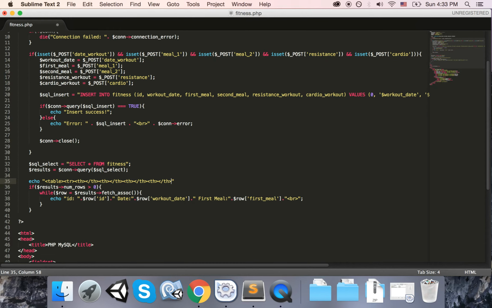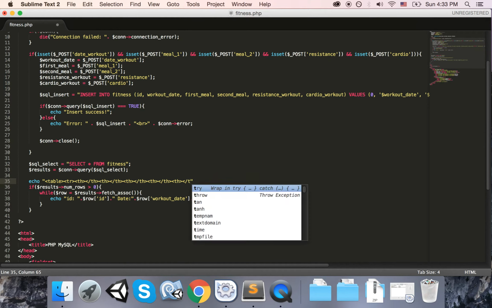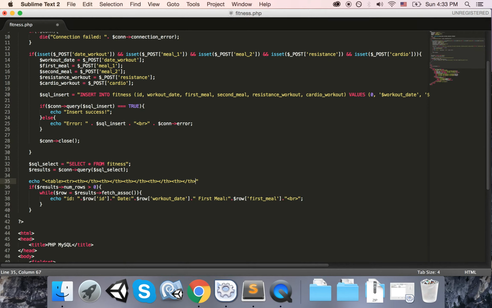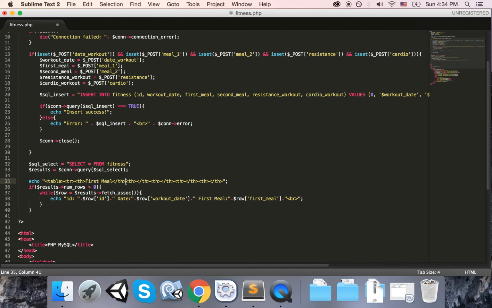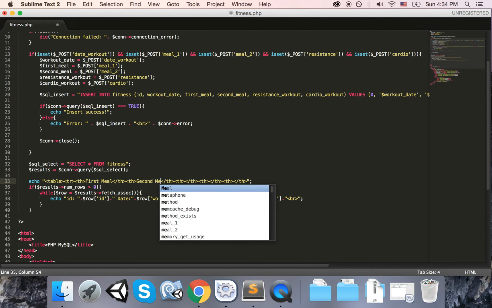I hope I don't mess this up. Close the th. Now let's see. Date. I'm not going to print the ID. Date. First meal. Second meal. Cardio, resistance and cardio. Awesome. Now let's put these variables in there. First meal. Okay, and then the second one is going to be second meal.